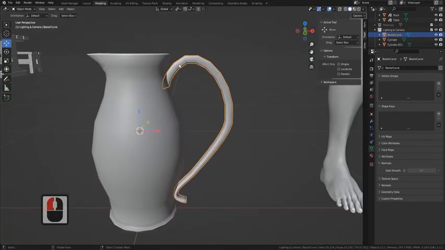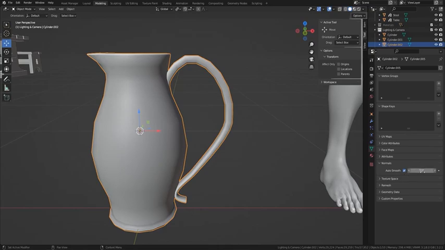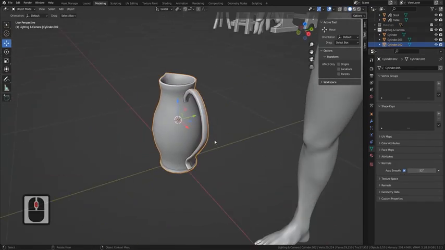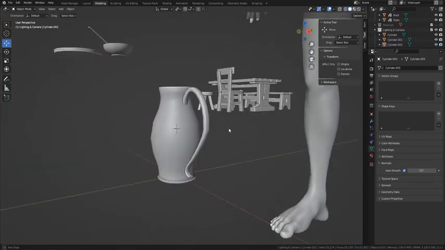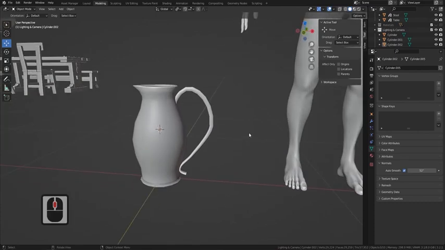Now let's shade smooth. Let's join it to our jug, so Control J, and let's bring in Auto Smooth at 52, and there you go. A beautiful jug, and we did it really, really easily.